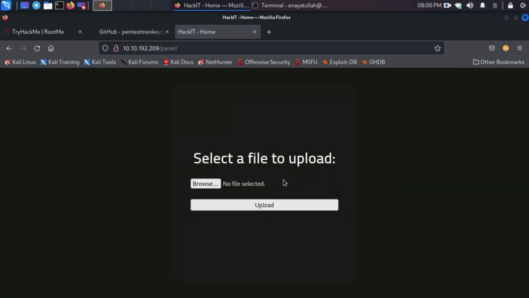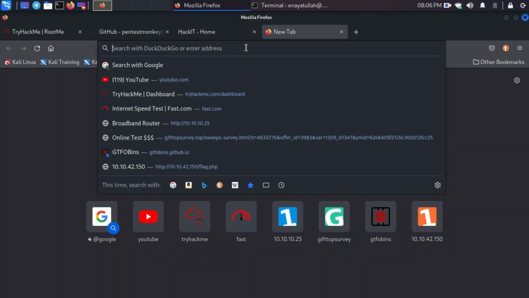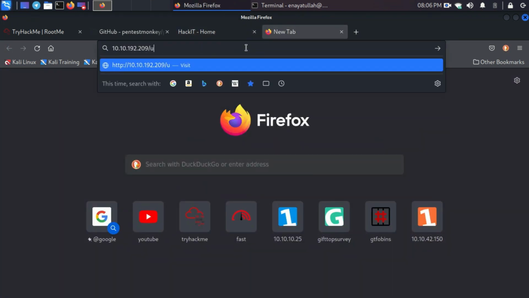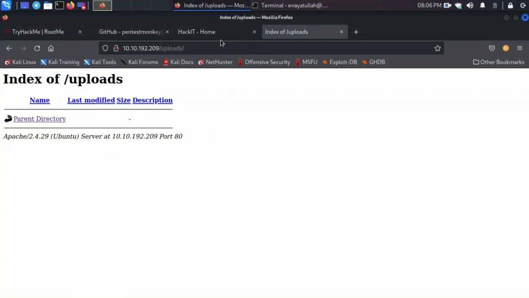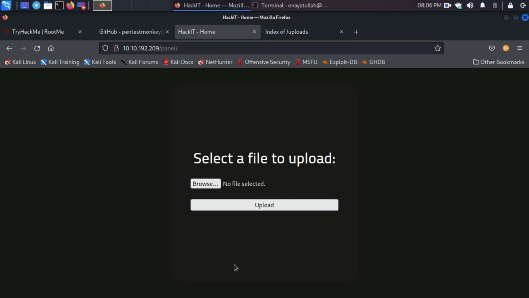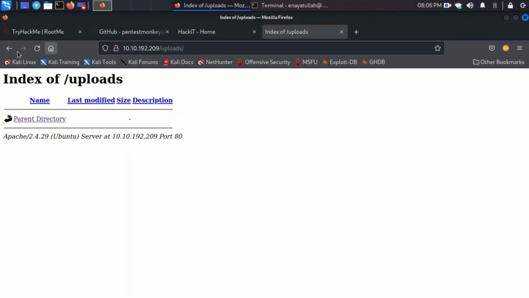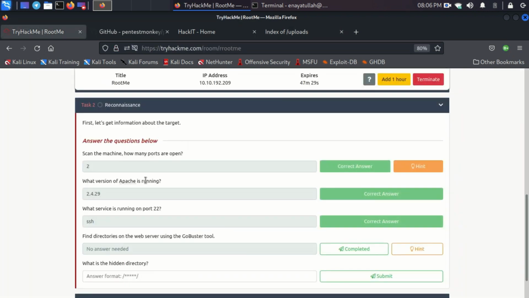We see this page here. We can upload a file and run that file on the website. So let's check another directory, uploads. Here, when we upload a file on this page, the file goes to the uploads page. It's located in uploads. So here we can do our PHP reverse shell. So let's answer the questions.